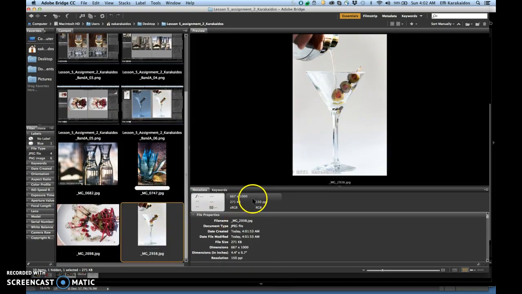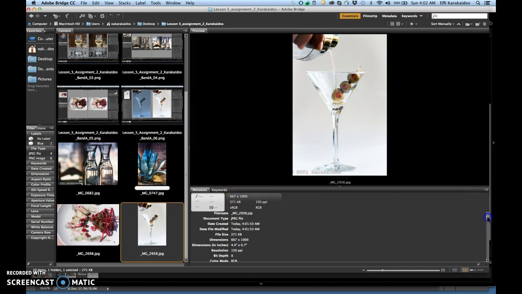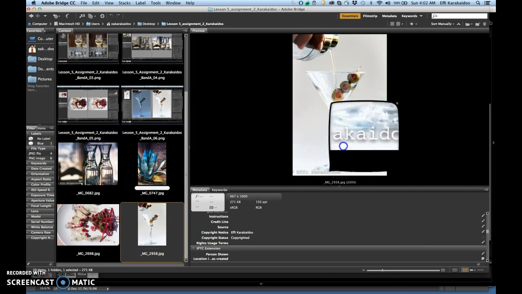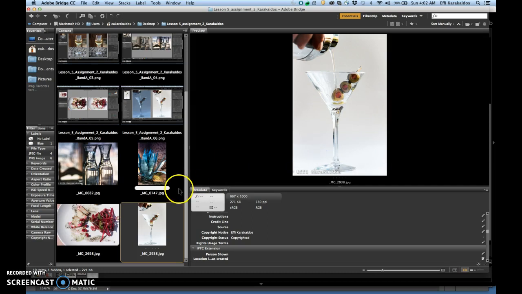It looks like one has exported. Here in Bridge, I can see that the long edge is indeed 1000 pixels, just as I had wanted. The camera settings are no longer there. That metadata has been removed. I see the copyright information, which is what I wanted. And it's very faint here, it's difficult to see, but I do see that watermark there.